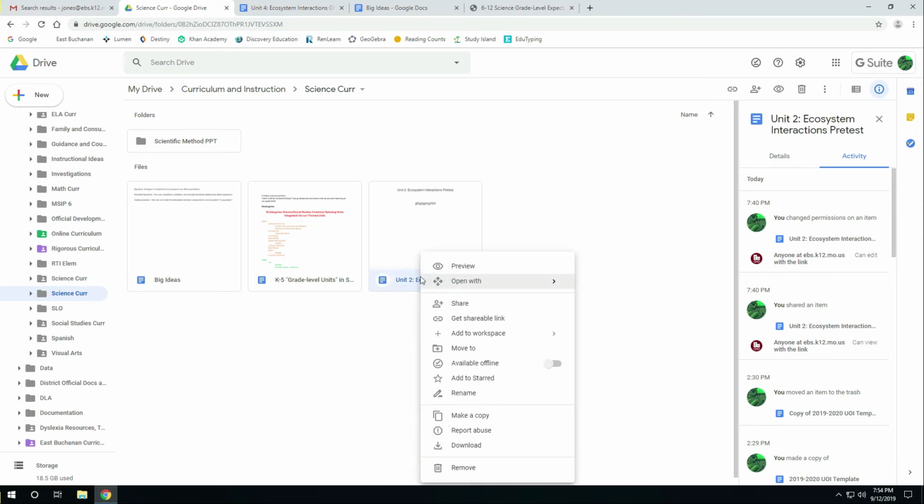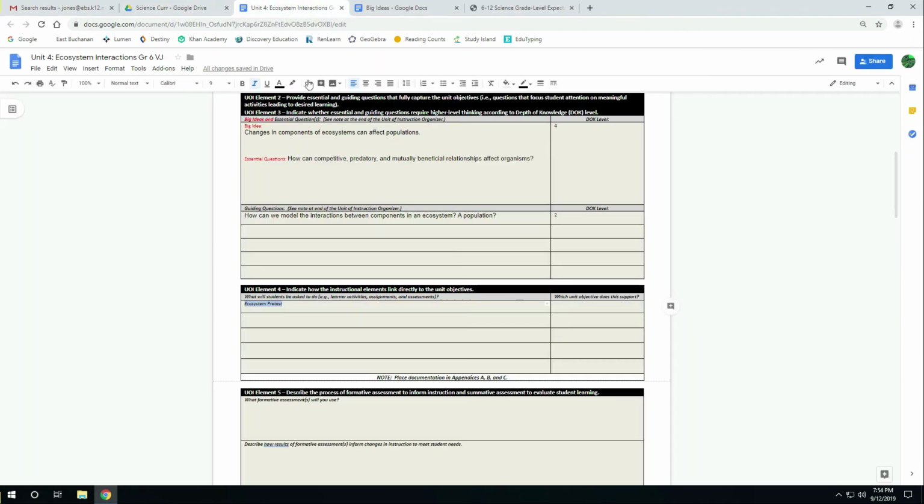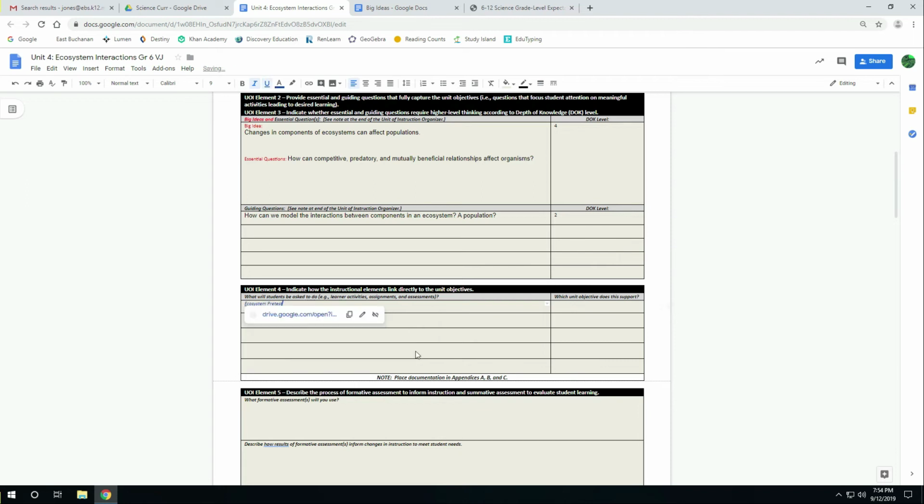So I can right click on this and get shareable link from it. And I'm going to Control C and get my shareable link, and then I'm going to hyperlink. So I highlight the text, hit hyperlink, and then I paste Control V that right in there. So now I've got this thing linked to a document in my Drive in Google Drive.